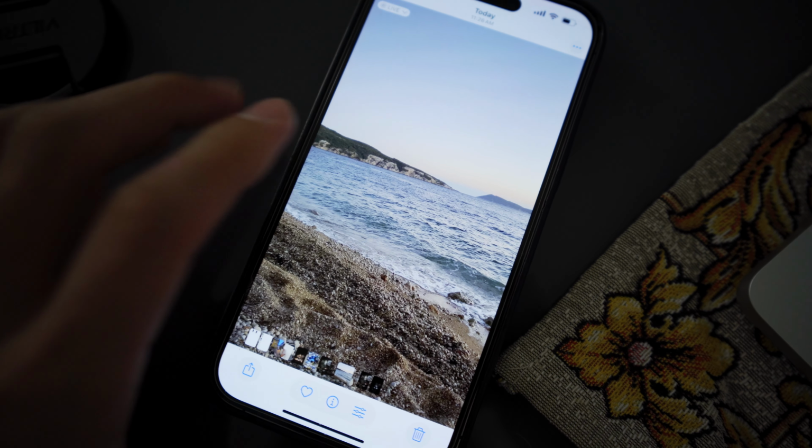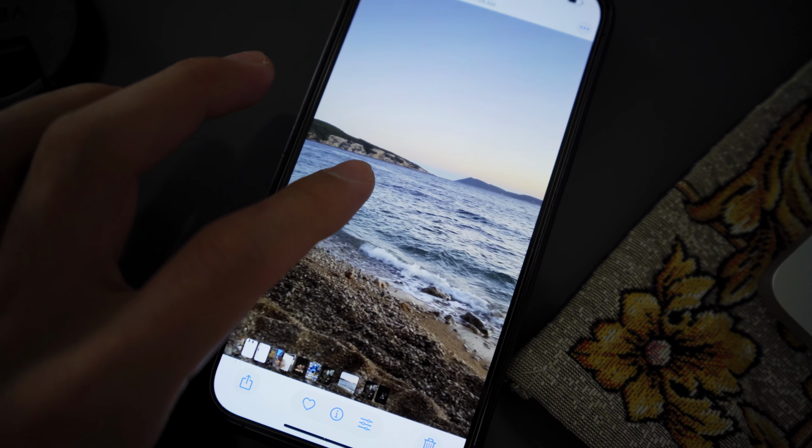Okay, here we go. Here is a photo. I tap and hold, and there plays the video.